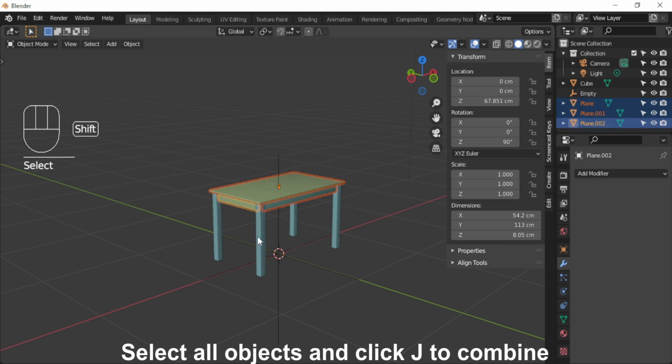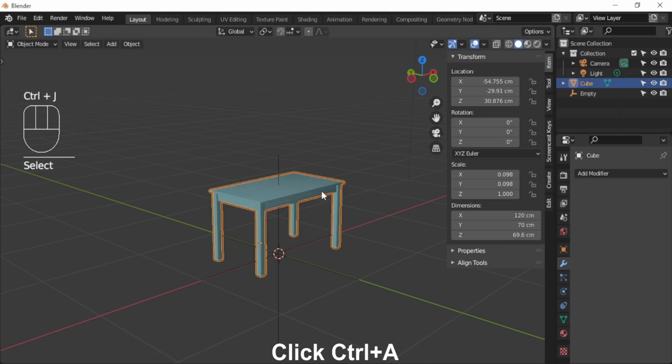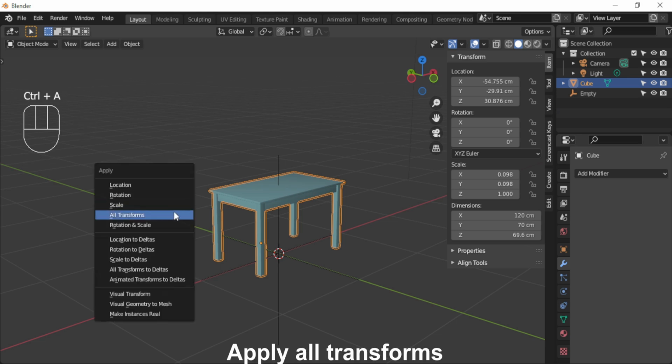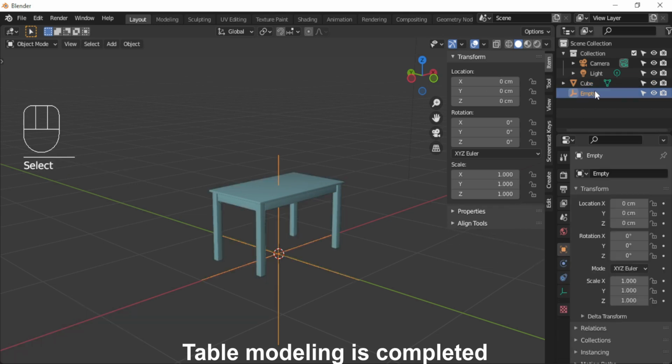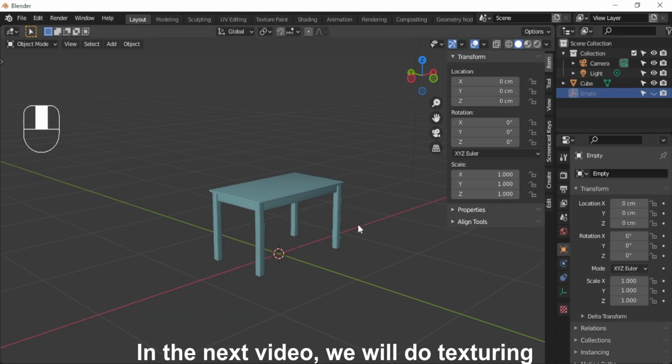Select all objects and click J to combine. Click Ctrl A. Apply all transforms. Table modeling is completed. In the next video, we will do texturing.